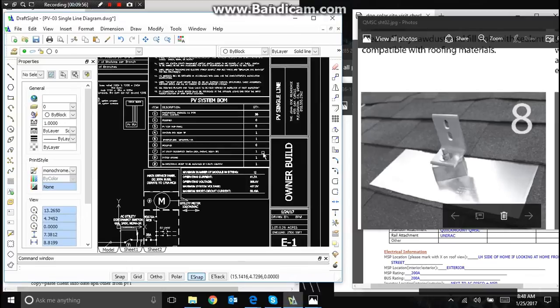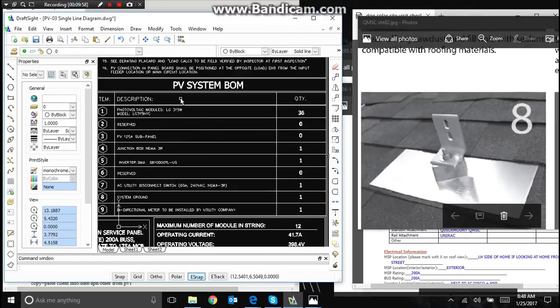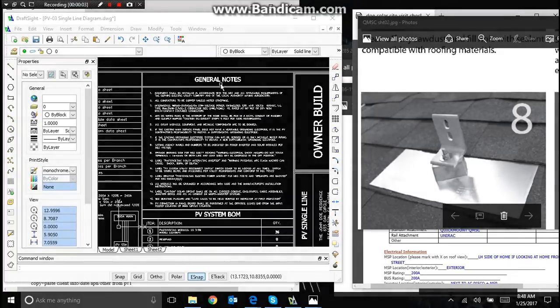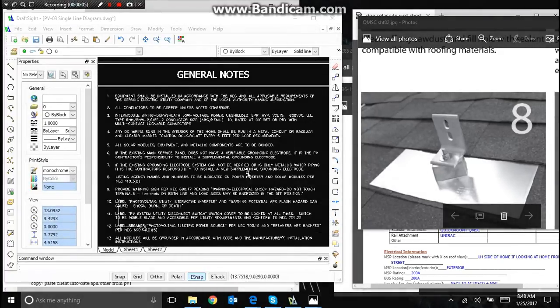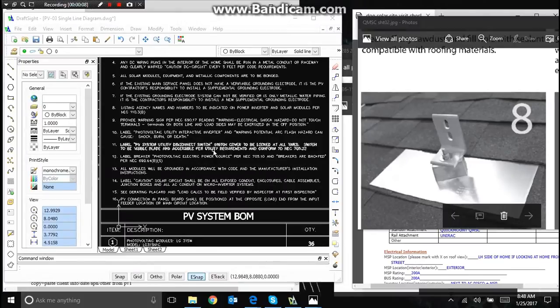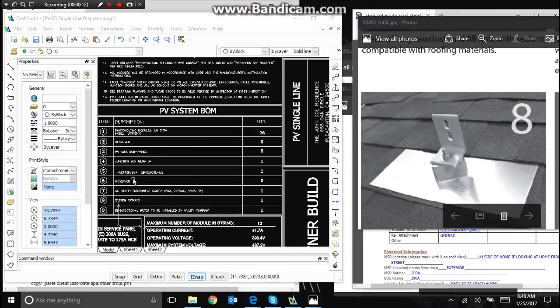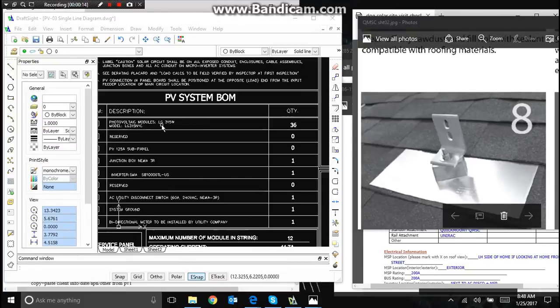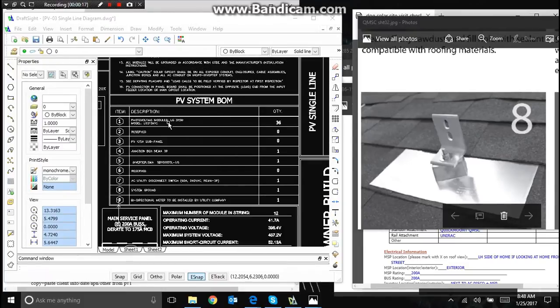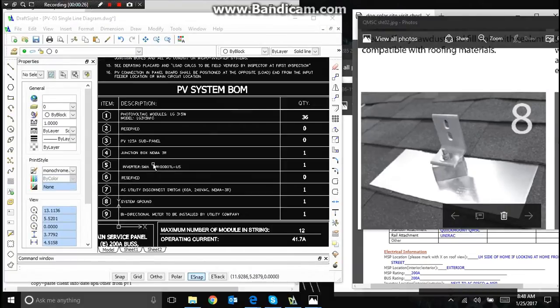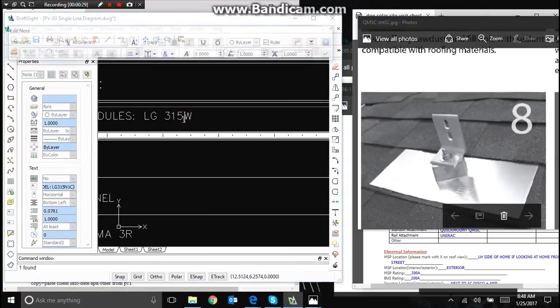And so I typically start here. So we have general notes, electrical notes that the state requires about our system. I'll make sure those general notes are in there and that we follow them. Photovoltaic modules. This is a bill of materials. This is each of the pieces of equipment that we're going to be using to install our solar system.